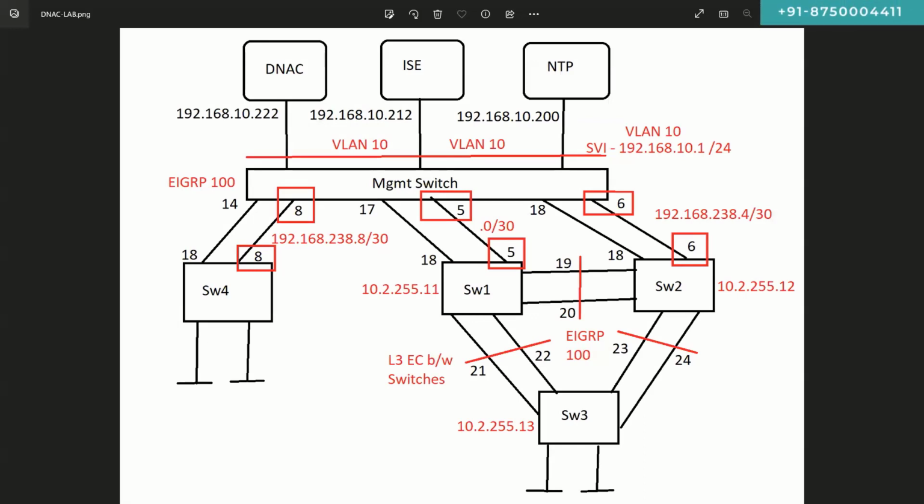Are you going to show us the configuration on these switches? Yeah. We will see that.